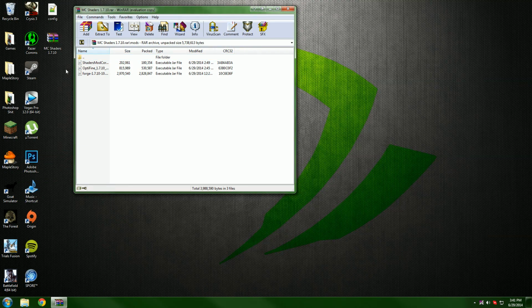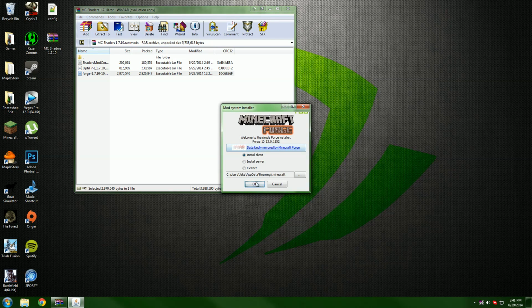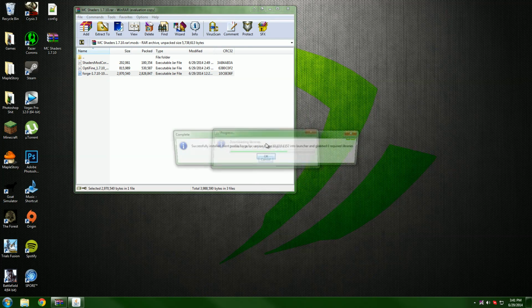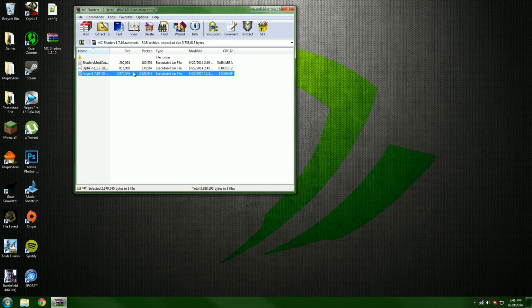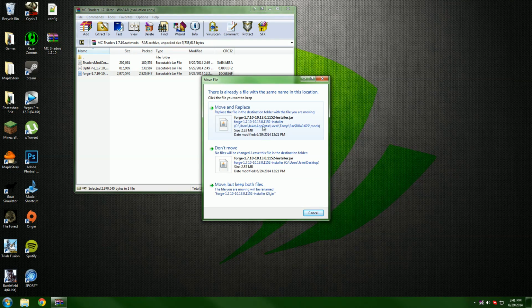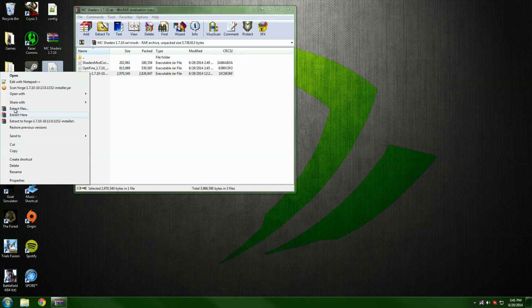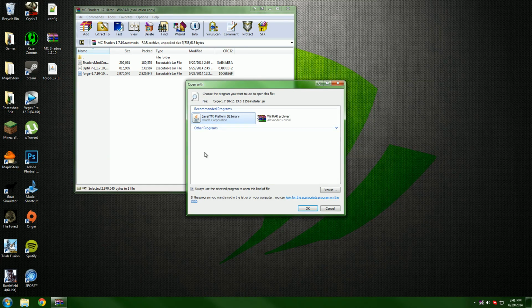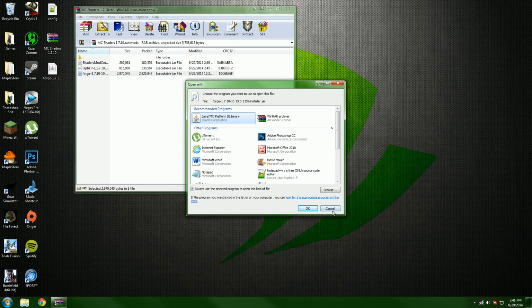So first, you could run Forge first. All you have to do is double click it, click install client, and then OK. If it doesn't work, you need to drag it to the desktop, click open with, then choose default program or hit Java right here. Then you need to find Java on your computer, or it should be listed in one of these programs.